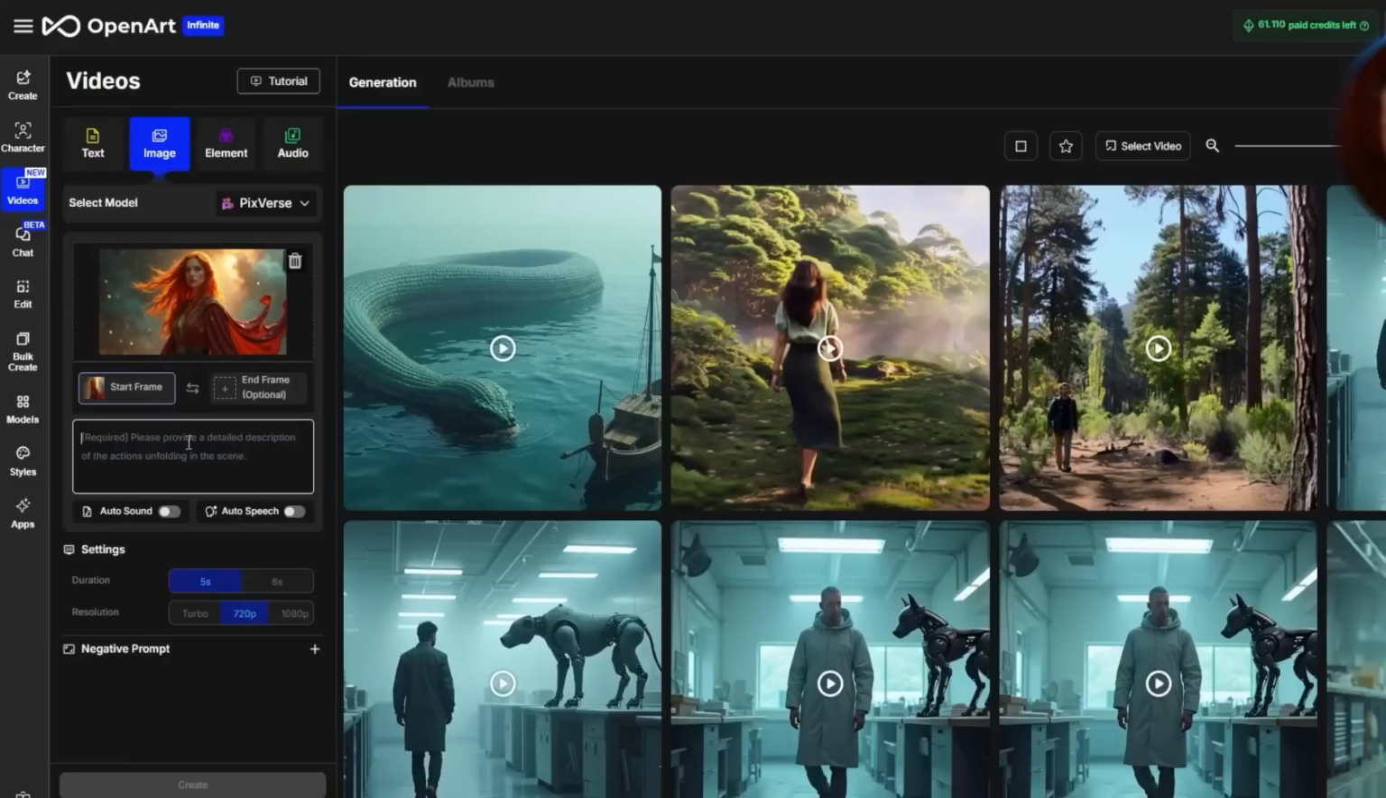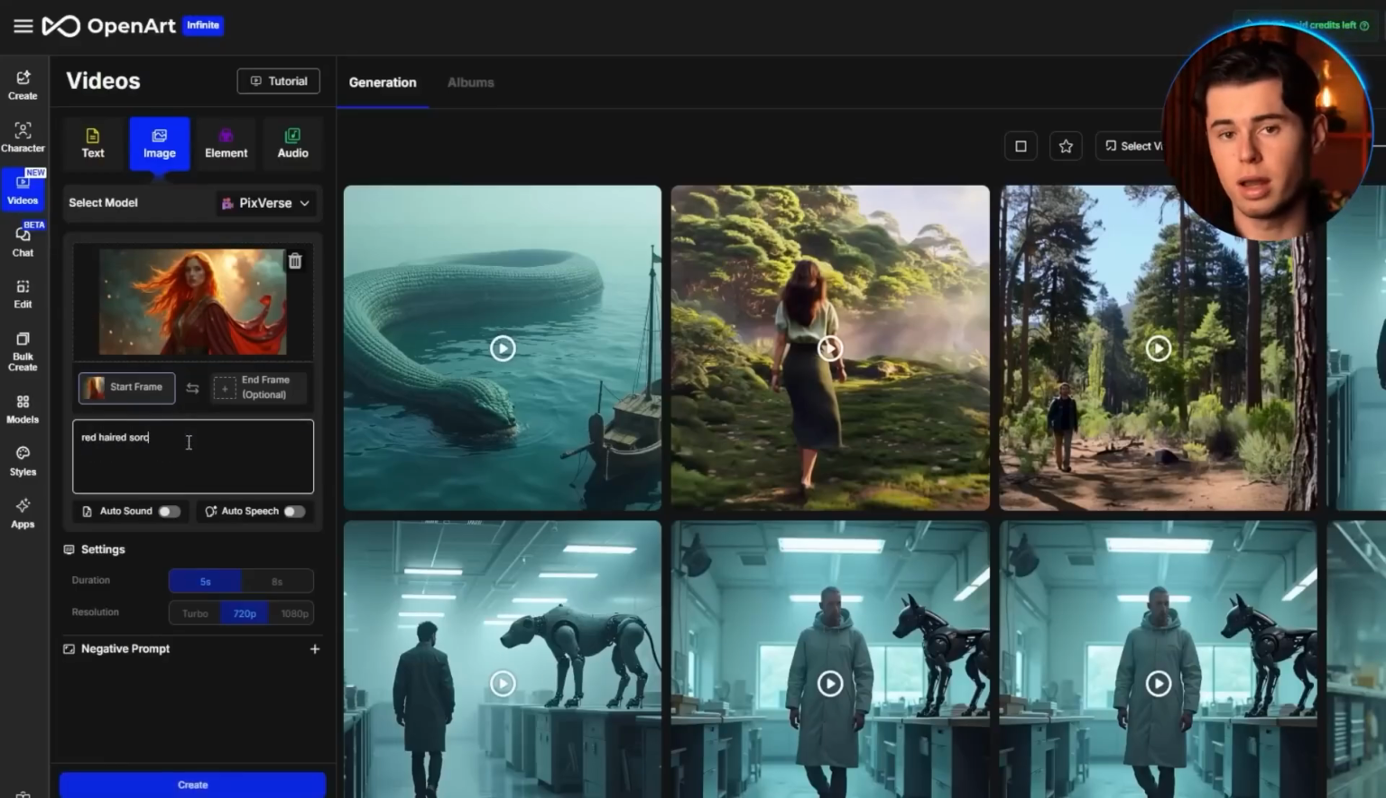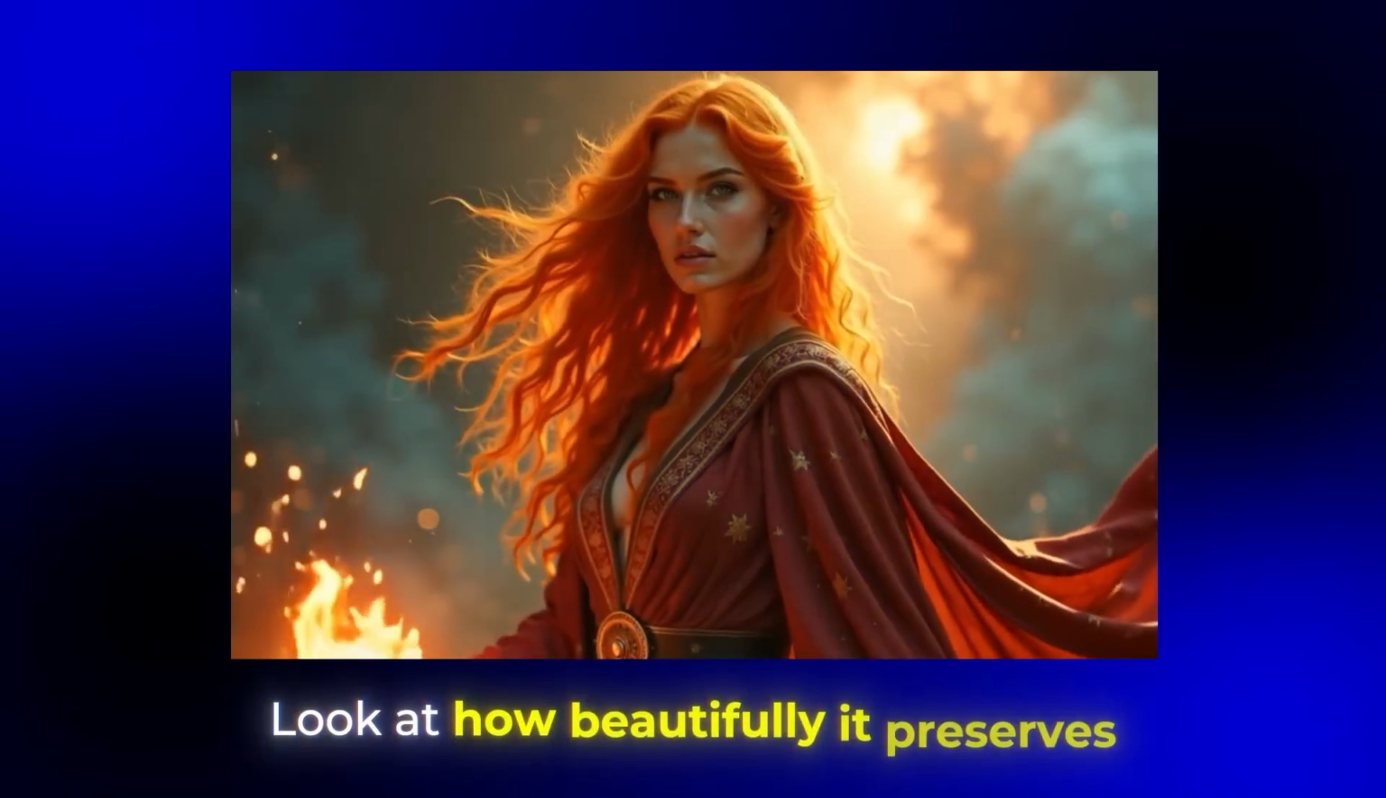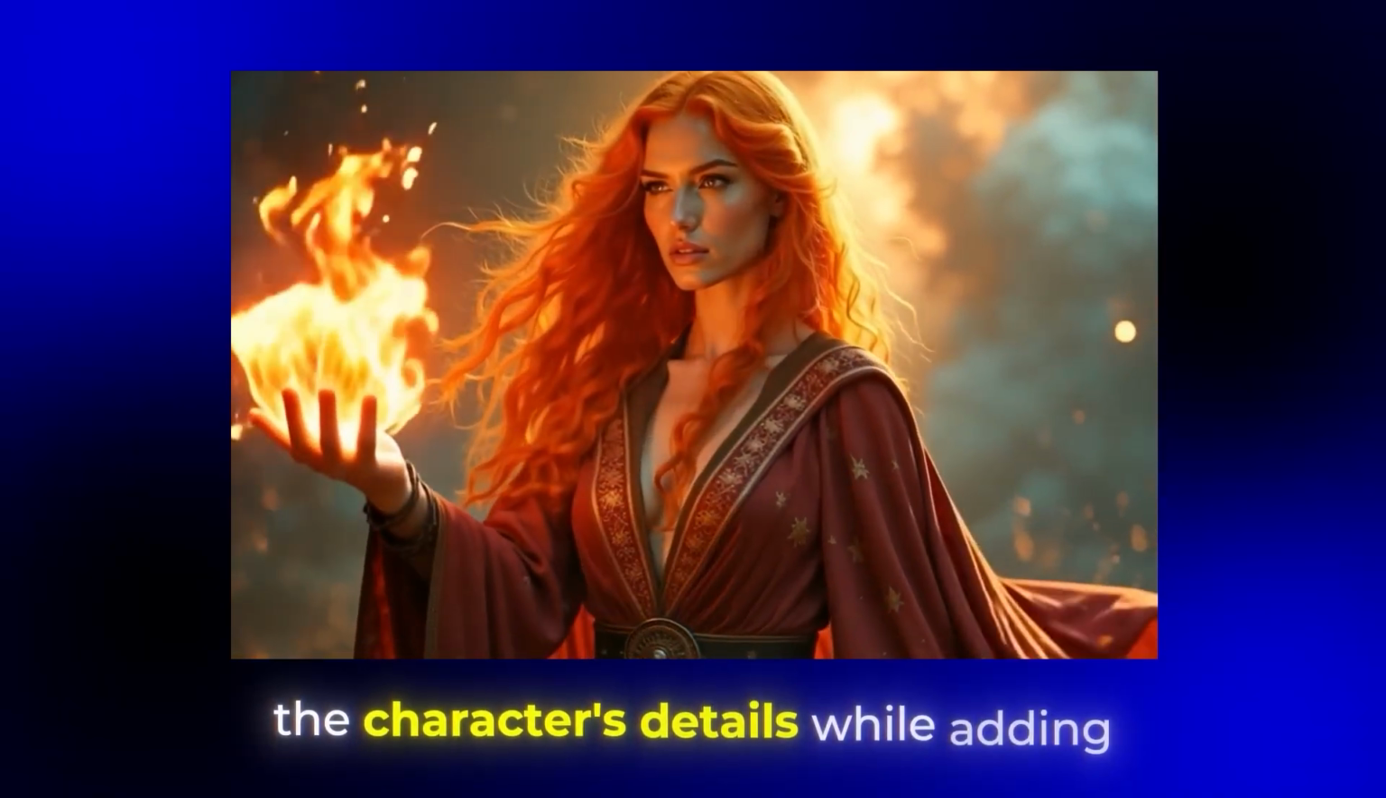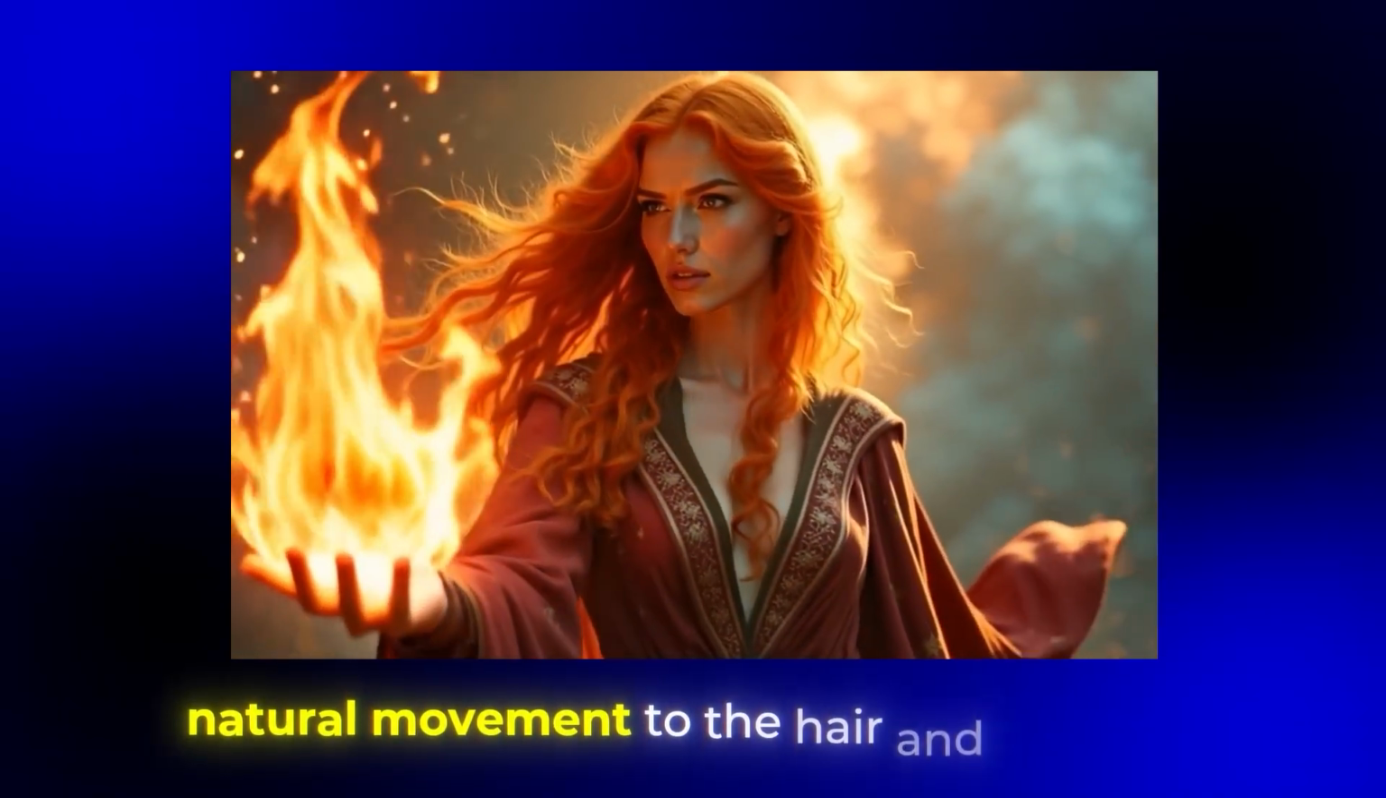I'll upload the image, and for the prompt, I'll write red-haired sorceress in flowing cloak, embers floating, hair and fabric gently moving in the wind, magical glow, slow cinematic zoom in. Look at how beautifully it preserves the character's details while adding natural movement to the hair and clothing.